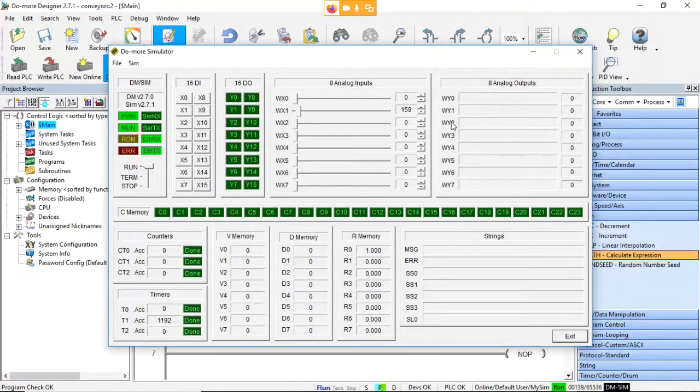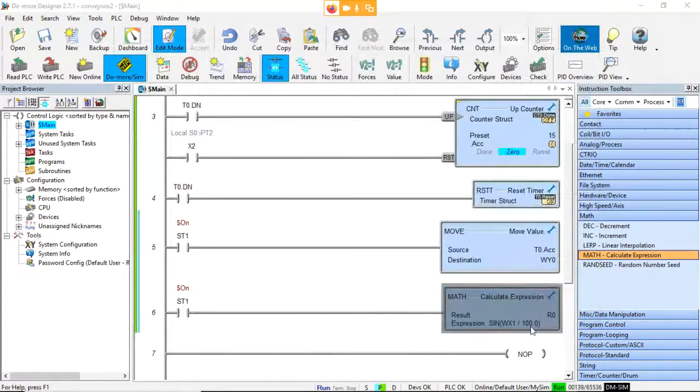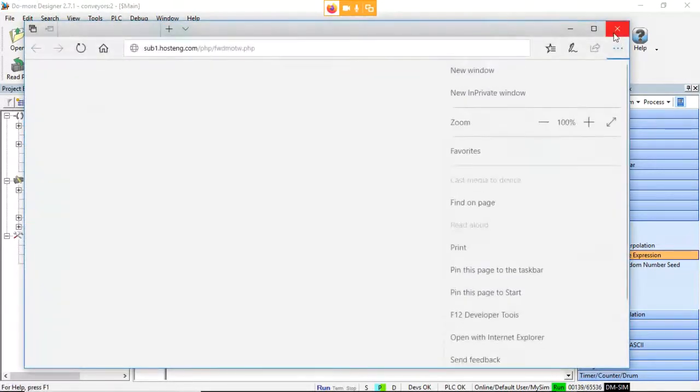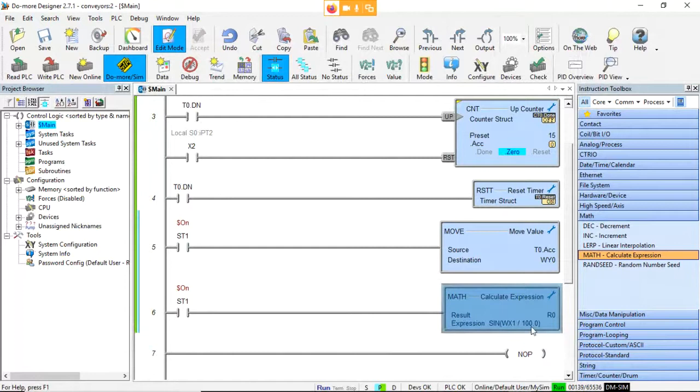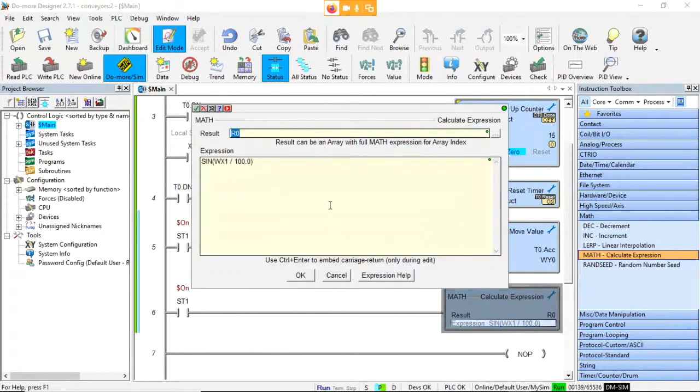But the trick here is that if you don't put that .0 in this expression calculation, it's rounding it up and doing an integer calculation instead of a floating point calculation. So it's basically truncating anything below the decimal point, and your accuracy is really going to suffer. Are there any questions about that?